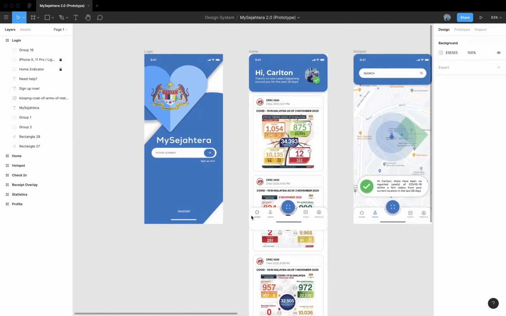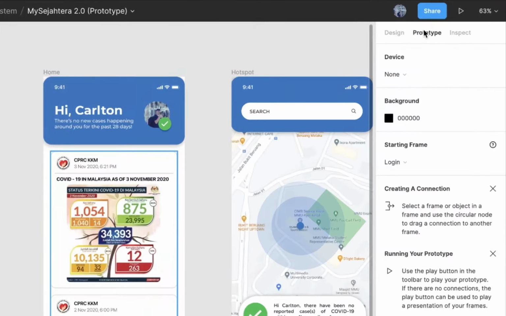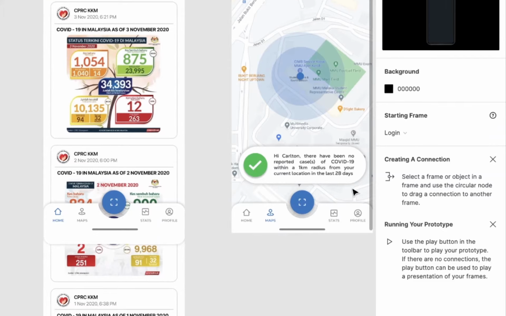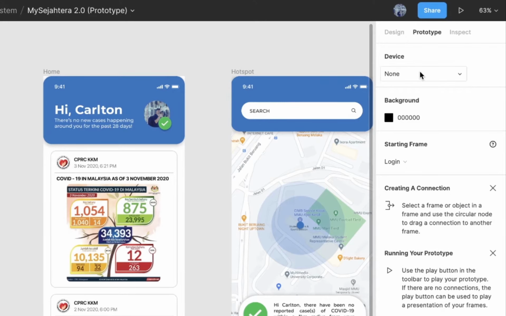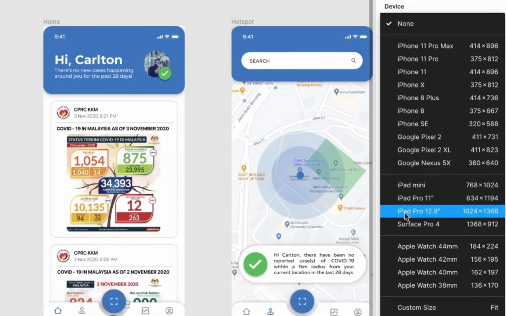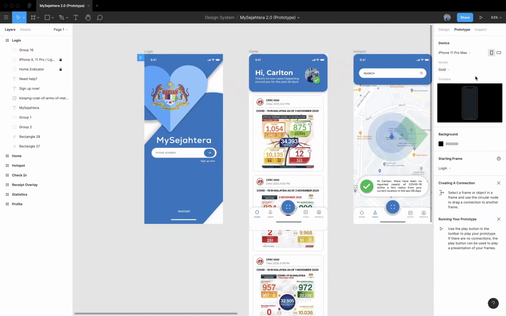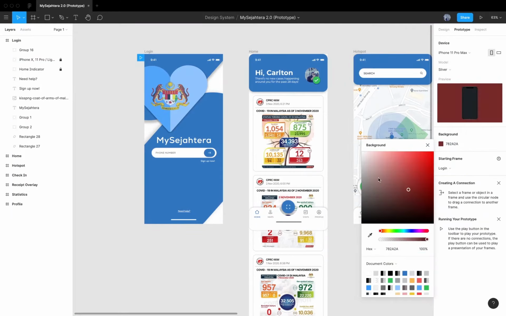If you switch to the prototype mode from the prototype tab, and when nothing is selected in a document, you can change the starting frame, and you can also choose the device that your prototype will be in. Android and iPhone have a slightly different behavior, so stay true to the platform of your choice.